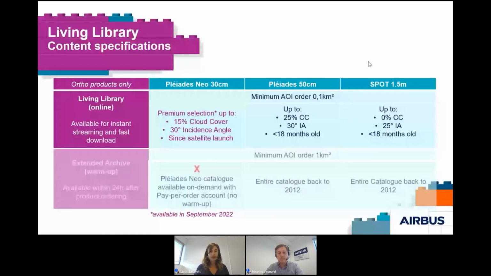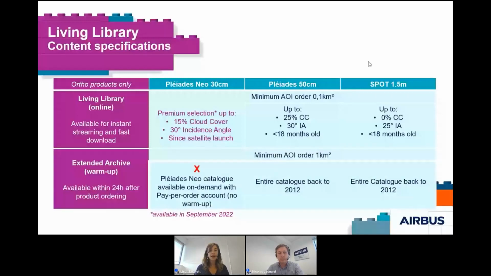Everything that is not in this Living Library selection is called the extended archive. Basically, the rest of the catalog, so the entire catalog, all the acquisitions made by the satellite since launch, and they can be accessible in the Living Library through a mechanism that we call warm-up. This mechanism makes it a little bit longer to access, so it's a bit more like the regular ordering that you could find on GeoStore, and so the products are made available within 24 hours after product ordering. But on average, it is much faster than that.